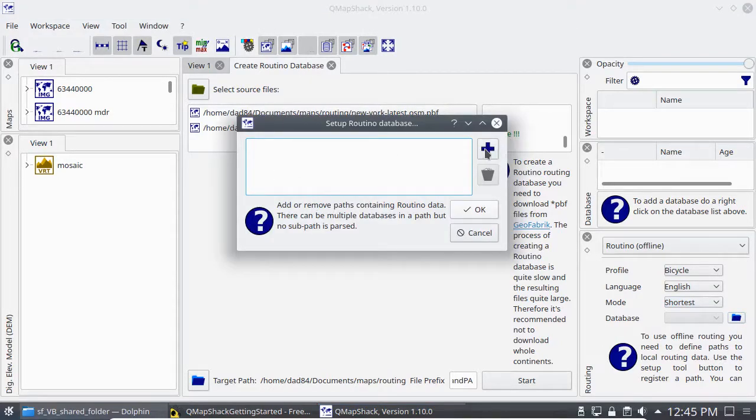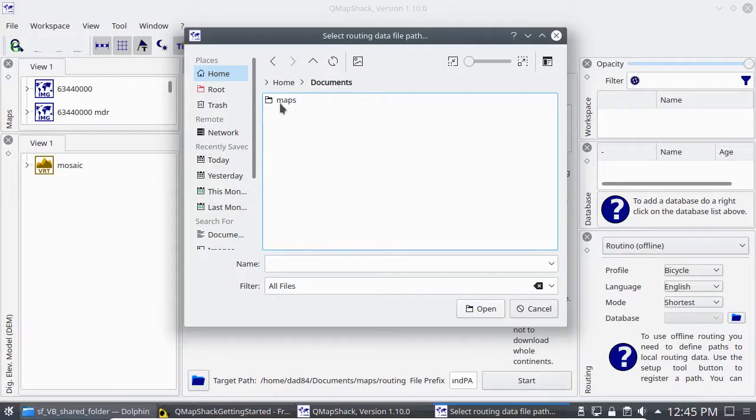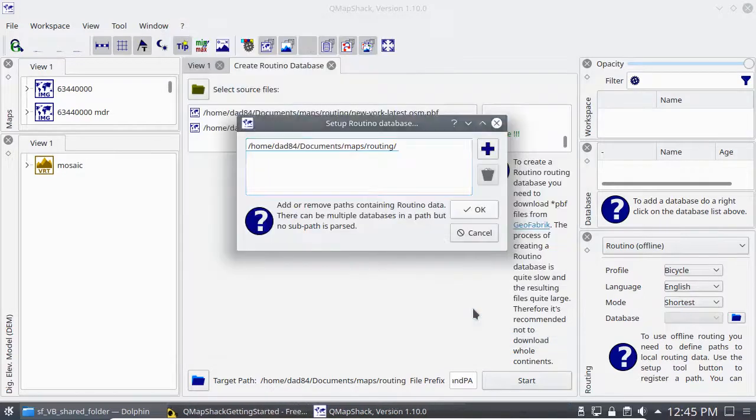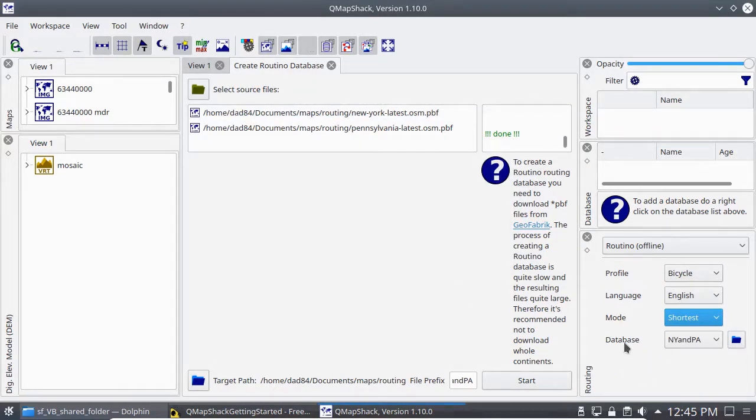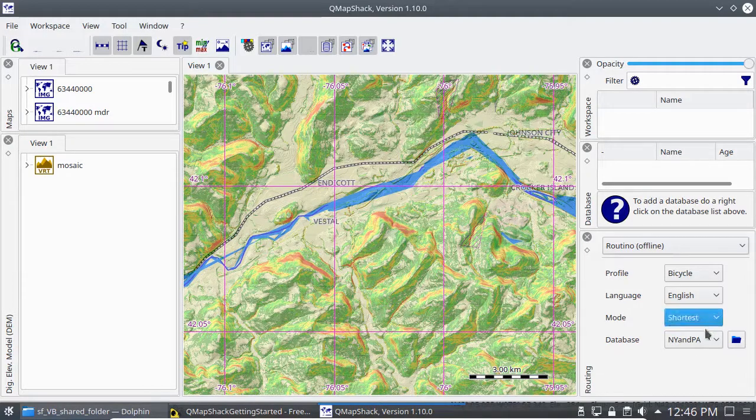It's asking for paths, so this is the path. Okay, once you give it that path, then it can find this New York and PA database that was just built. Now the system should be ready to create routes automatically. So at this point, after a bunch of labor, QMapShack is ready for use.